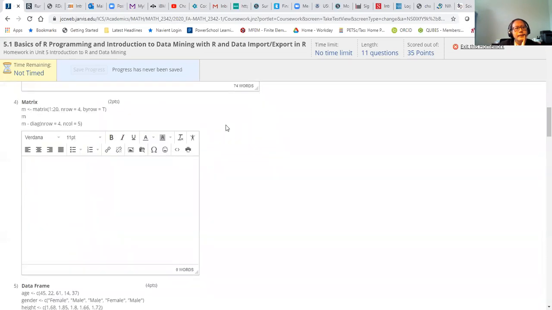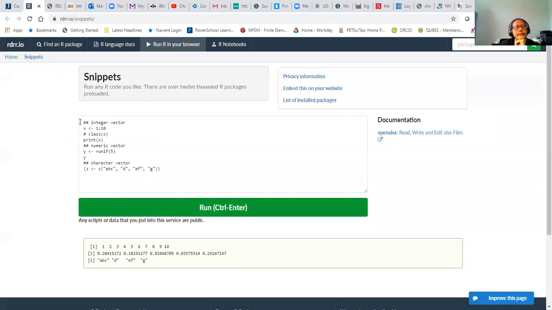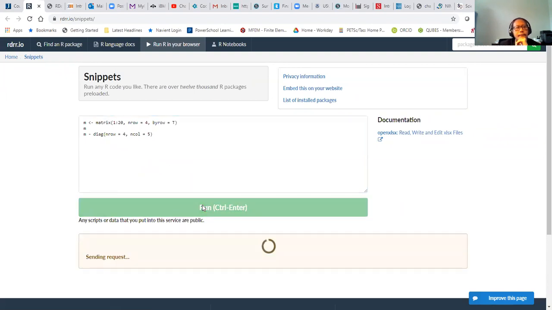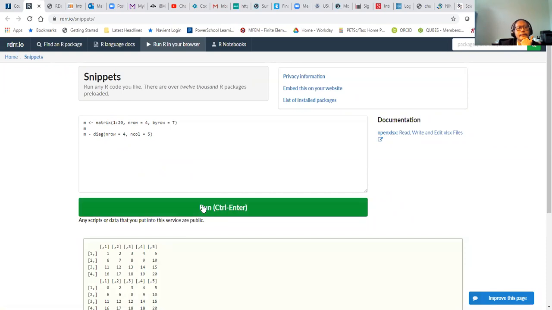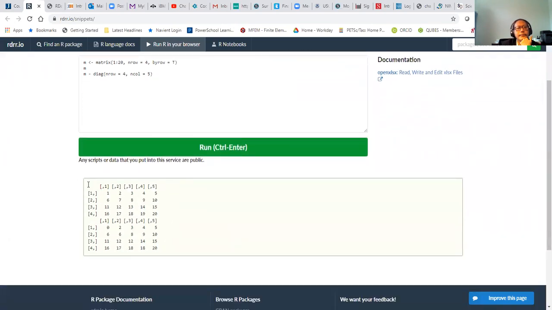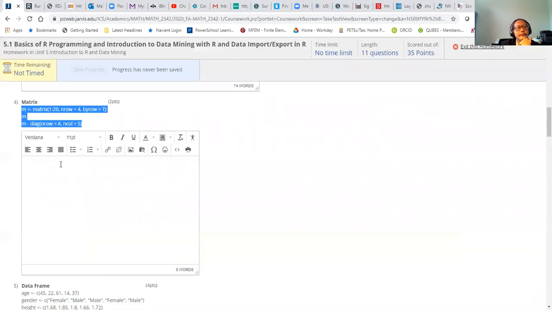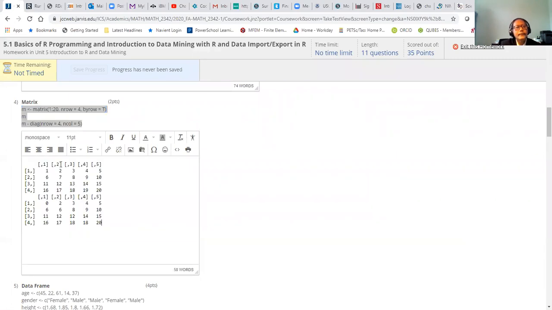Okay, so for number 4, the same thing, just copy this, okay, and then paste it here. All right, paste it here and run it, right? And copy the output to your answer here and explain what happened. Right?